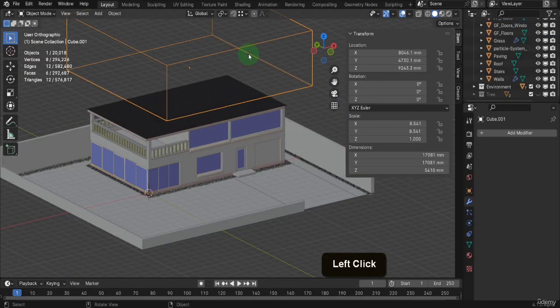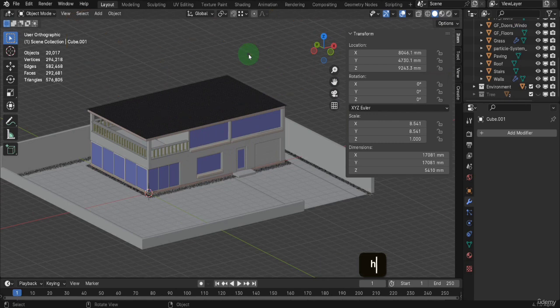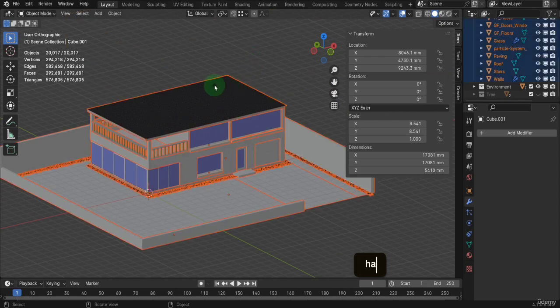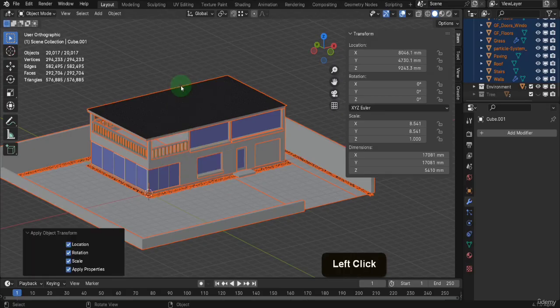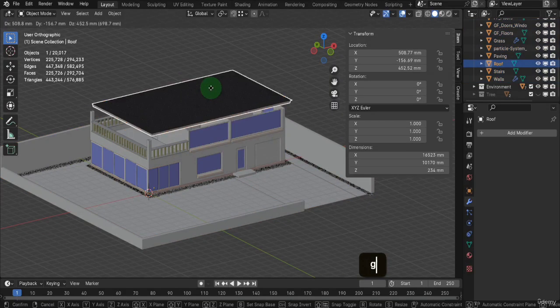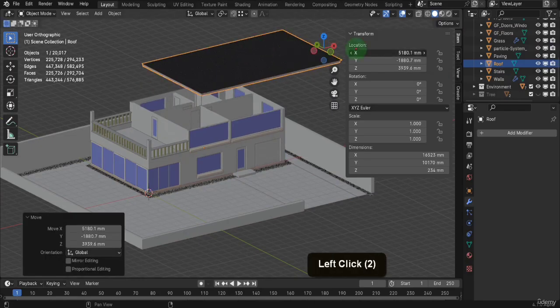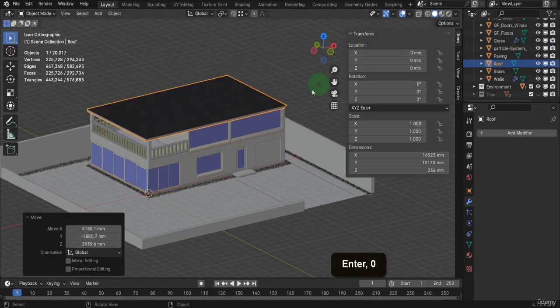Let's select this cube object we added earlier and press H to hide. We can press A and select everything else. Press Ctrl plus A and we can apply all transforms. That way, if you accidentally move an object out of position, you can easily zero out the location and put it back.